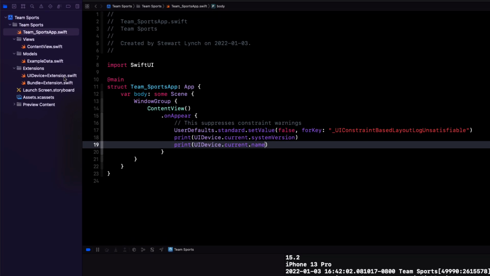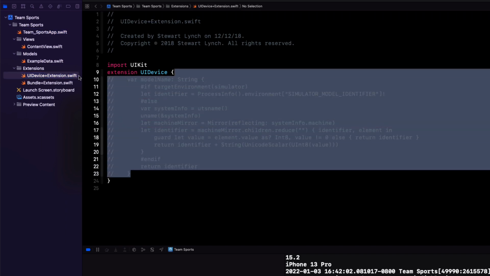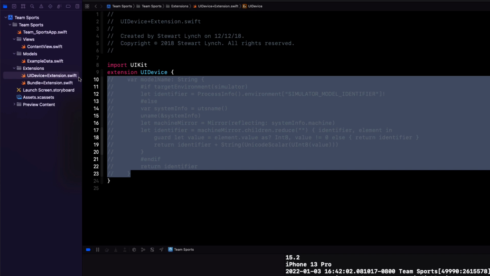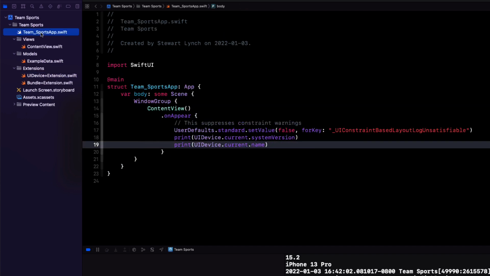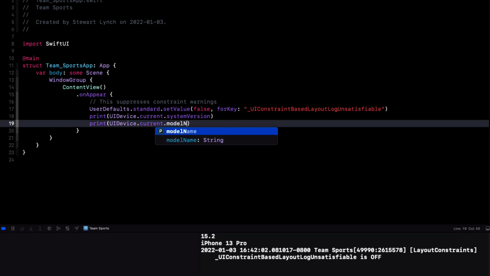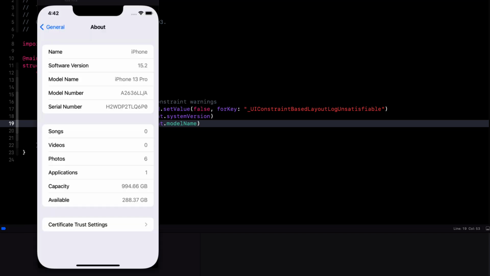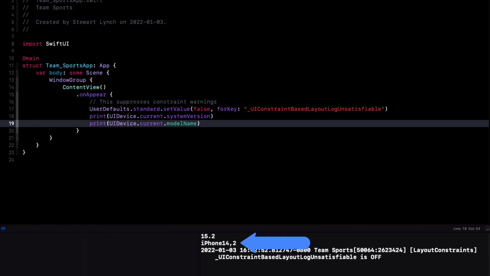And this is what this code snippet I've provided in the extension folder is for. So let's uncomment this out right now in the UIDevice extension. And I'm going to return to the print statement. And this time, instead of printing out the current name, I'll print out the current model name. When we run our app, I get iPhone 14,2. And that's the official iPhone model code. And that code snippet will display the correct code whether you are on a real device or in the simulator.